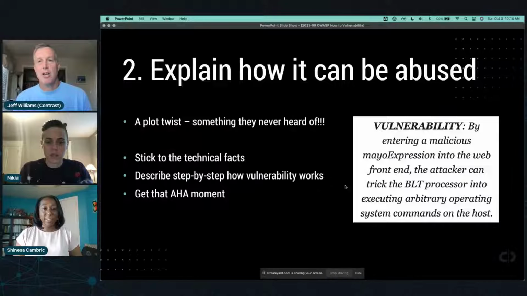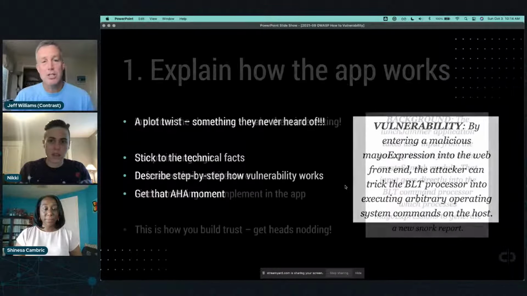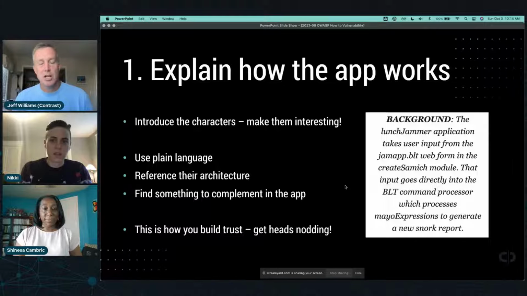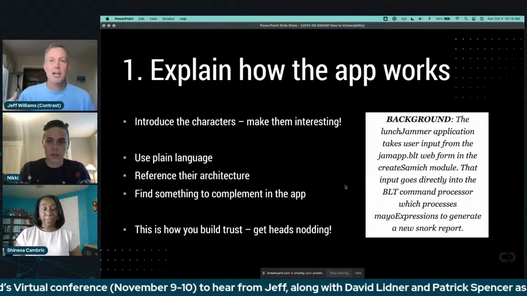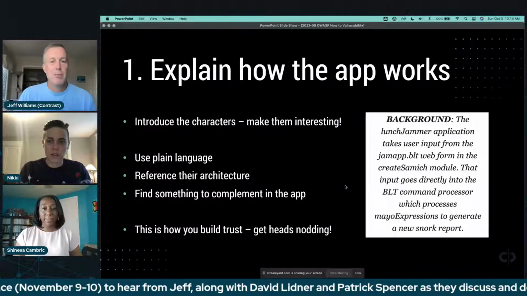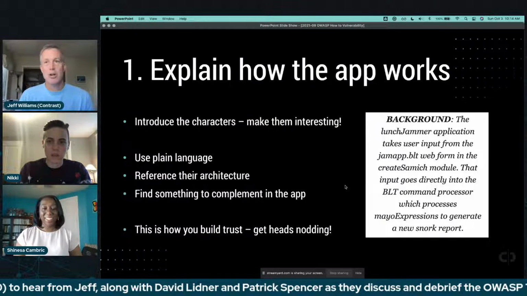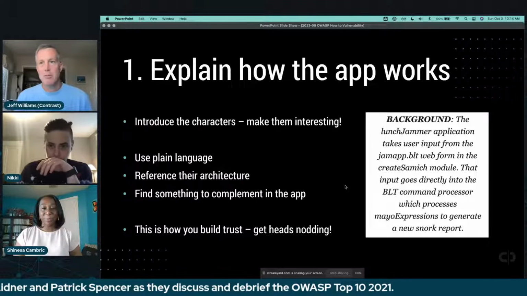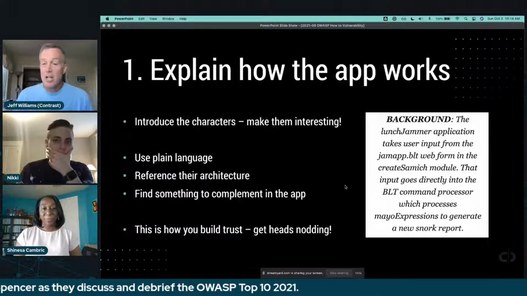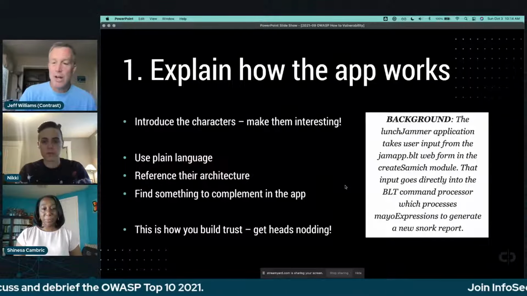The second step here is kind of how you have that plot twist, right? All of a sudden, you had their heads nodding. They're like, yeah, this guy understands our application. By the way, a really good thing to do in step 1 is to find something to compliment in their application. It doesn't really matter what it is, but reflect on how beautiful their UI is, or how modern it is, or their use of modern app services or something. It will help build that trust again.